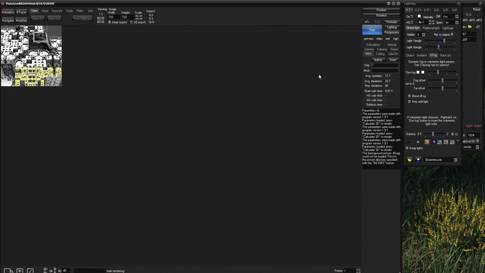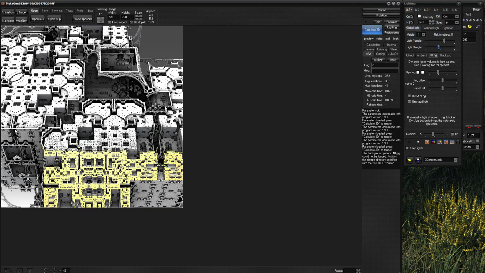It will be longer. You see, it's quite longer, but if I go back to 1.1, you see there is almost no noise, and so the quality is better. But what is it? It's the preview preset, because if you want to mess with the render quality, you have to go to calculation and play with this value.